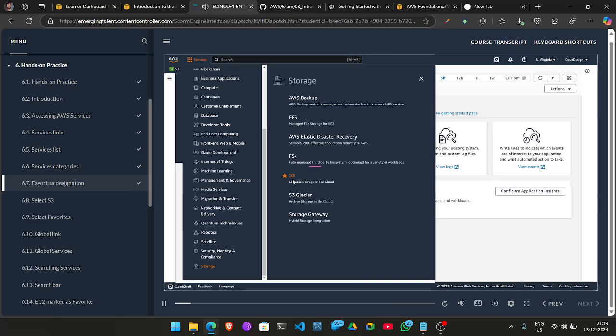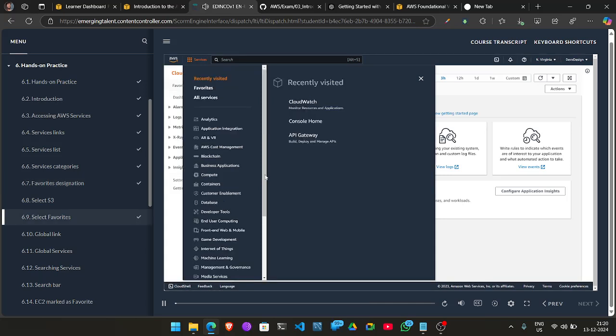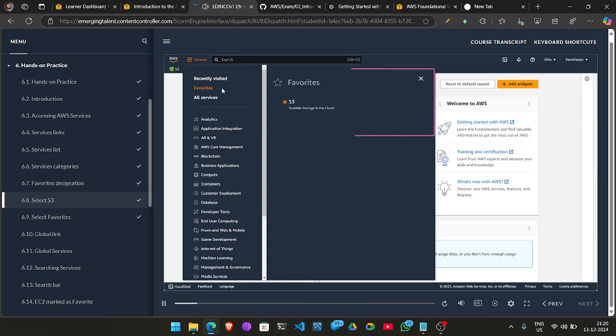The star turned orange and you just made S3 a favorite. Now, the next time you want to access S3, it will be shown in your favorites list. To navigate back to the favorites list, use the scroll bar to scroll to the top of the menu. Choose Favorites. And now S3 is listed in your favorites list. Choose S3 to open it.